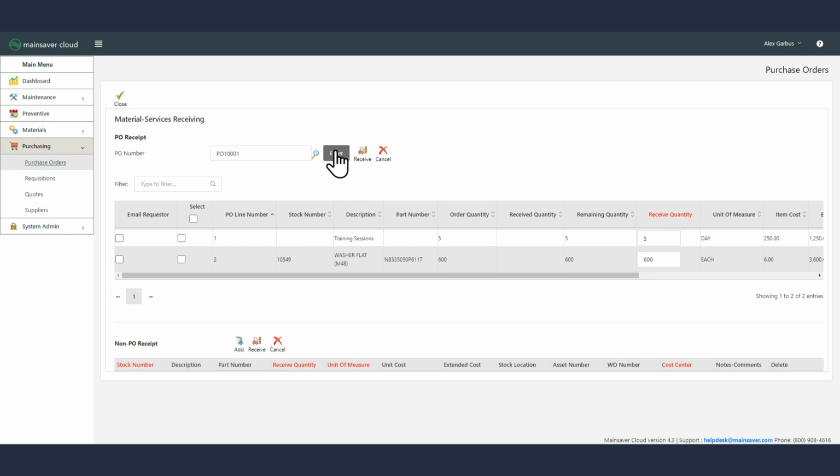Next, select one or more items to receive. By default, you will receive the full remaining quantity of each selected item. If you wish to receive a different quantity, enter it in the Received Quantity column.